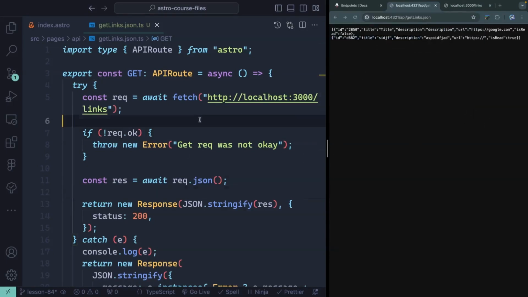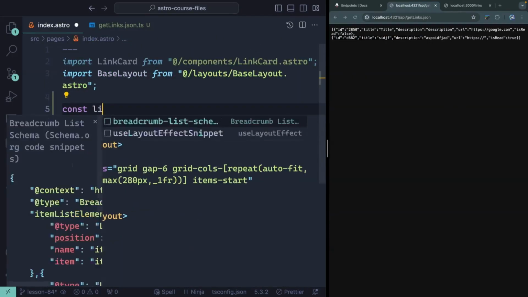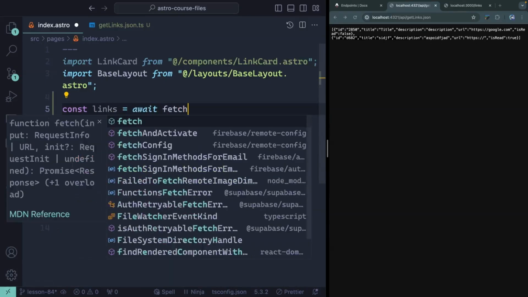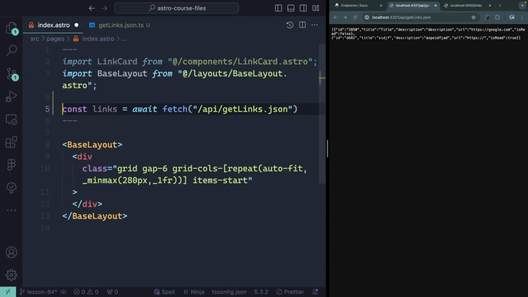And because this is server-side rendered, I can do it right here at the top level. So let's go ahead and grab all my links. We'll just await this from fetch. And what I need to do is go to my API and then get-links.json like this. And it's just a GET request. So that's all I have to do.